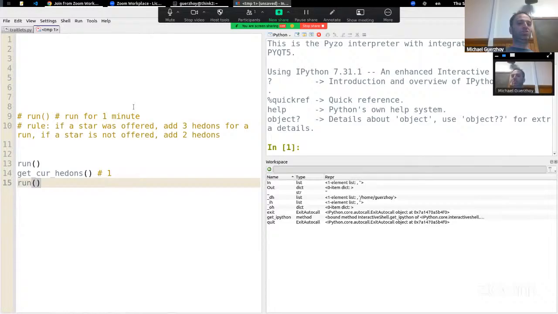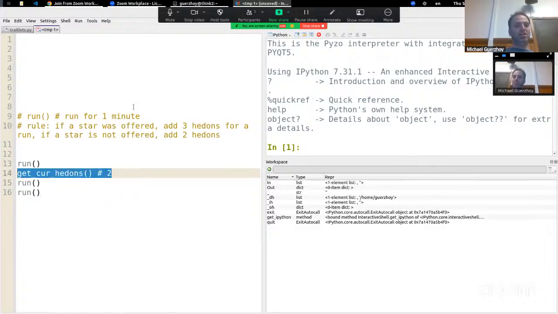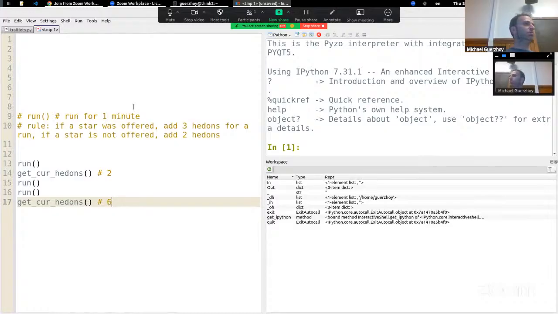And then if I do 2 runs, sorry, not 1, it's 2. So 2 runs, and then get current hedons would be at this point 6. And then if I do an offer star, and then I do a run right away, then that will be 9. Does that make sense as a set of rules?